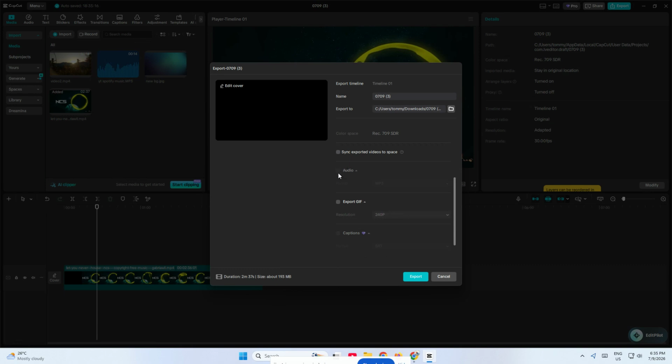Then, choose MP3 as the file format. MP3 is one of the most common audio formats, and it works great if you want a lightweight, easy-to-share file. Next, choose your file path or destination folder so you know exactly where the exported MP3 will be saved on your device. It's always a good idea to pick a folder you can find easily, like Downloads or Desktop, especially if you're exporting multiple audio files.